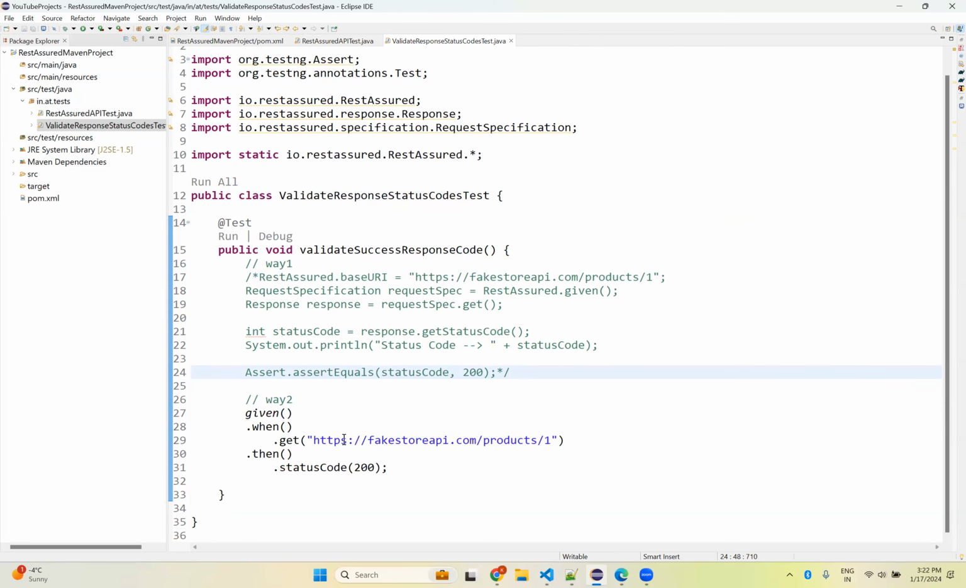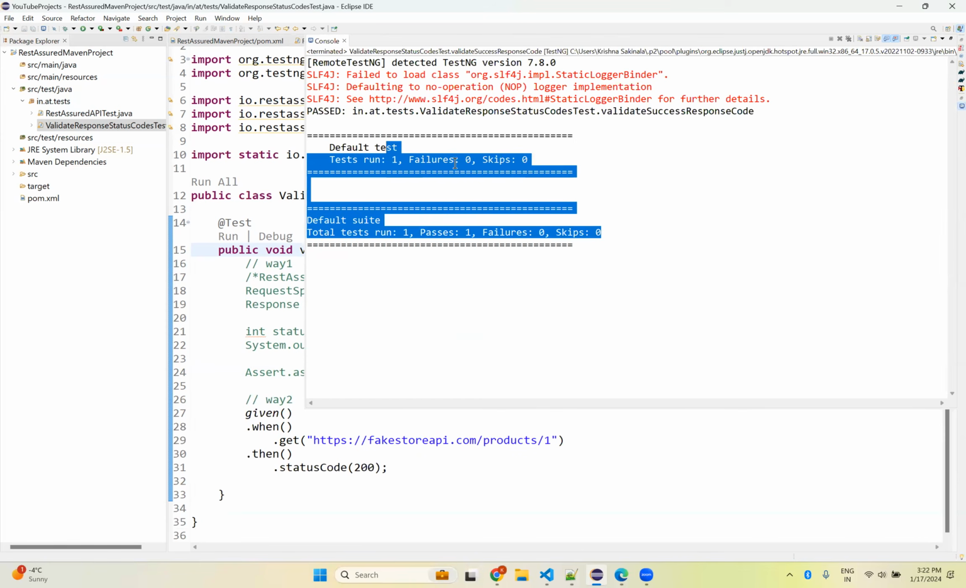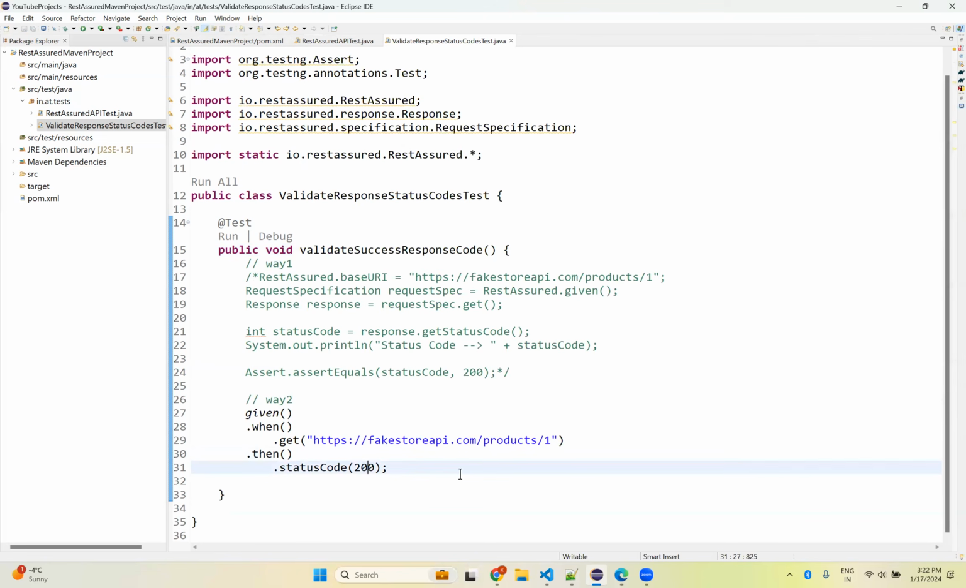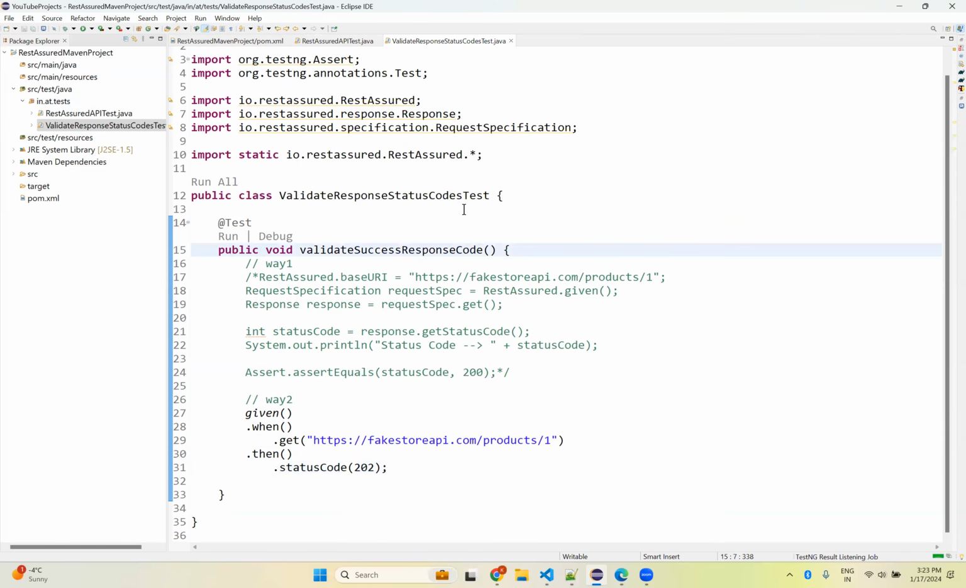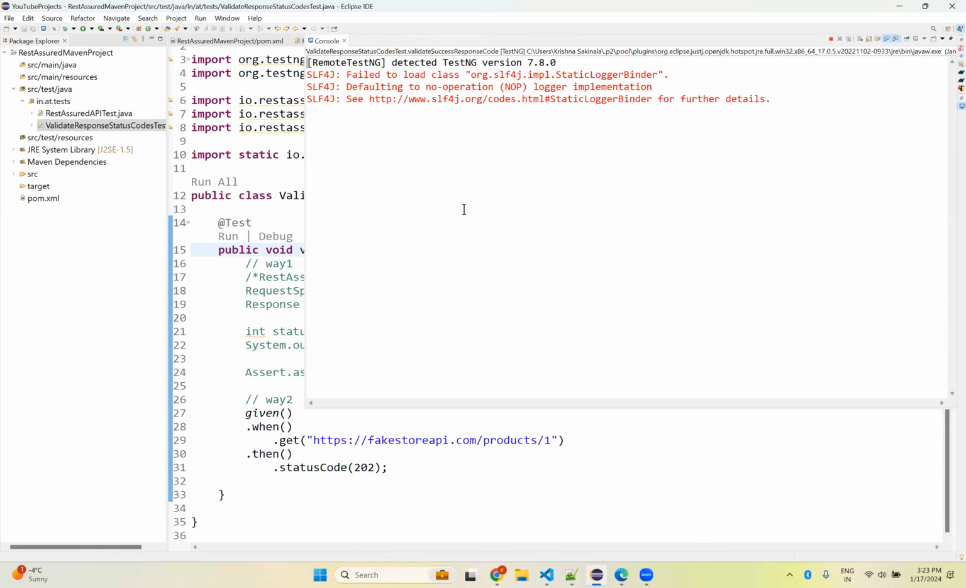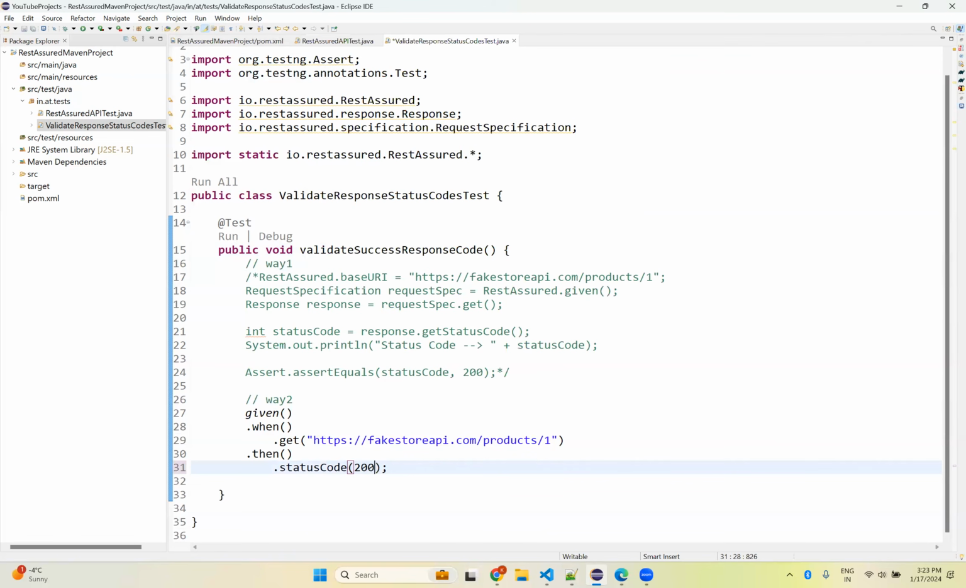Let me execute only this and observe the output. So it passed. No failures. Failures is 0. If you want confirmation, let me change it to 202, something like that. You will get the 200, but you are giving 202, so obviously it will fail. You see that it failed. It is saying expected status code 202, but it was 200. So it's working perfectly. Let me change it to 200. This is the success response code.